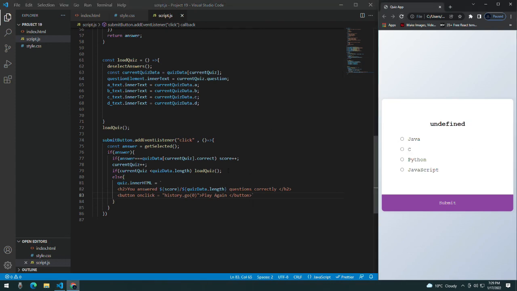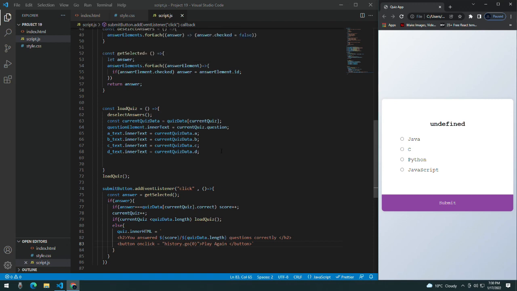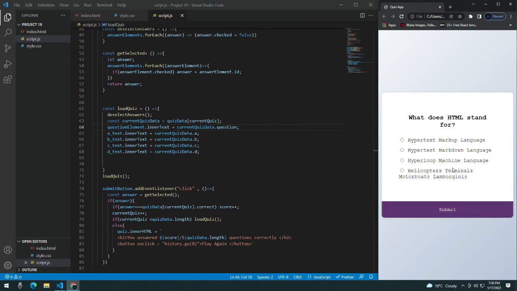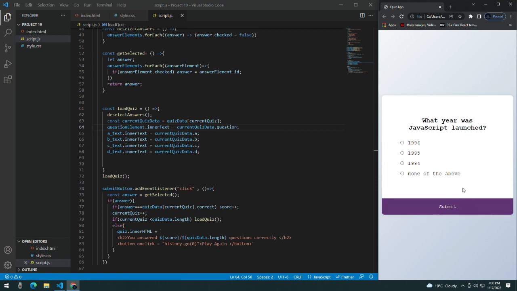Now let's reload it, and you can see that we are not able to fetch the question. Let's simply change it to currentQuizData. Now it's working. Now let's give JavaScript, Cascading Style Sheets, HyperText Markup Language, 1995. You see everything is correct. Now let's fake it, and 2 out of 4.